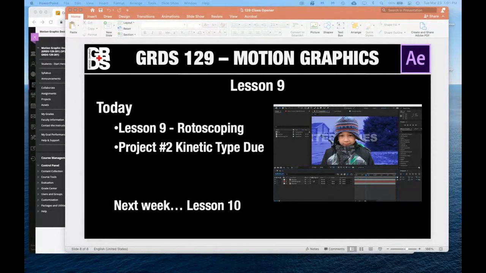I know we had a little bit of a break there, so what we're going to take a look at this week is lesson 9. We're going to do rotoscoping this week. We're going to play with something called the Roto Brush tool. It's really cool. It's a really fun way of working. It's relatively easy to do too. We're going to take a look at just some of the options with it.